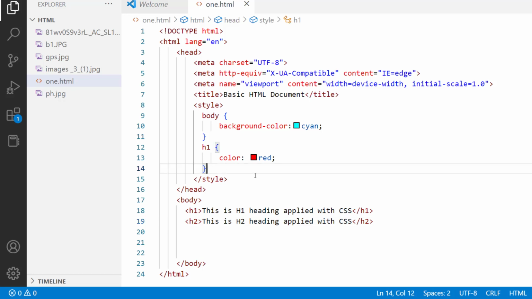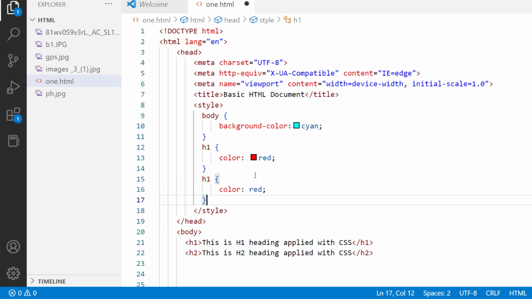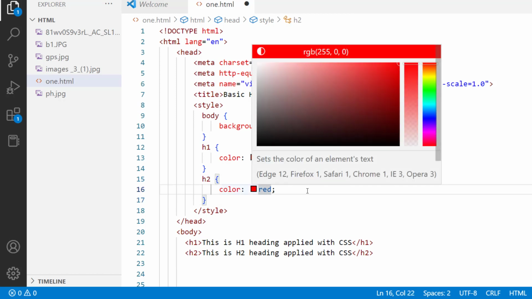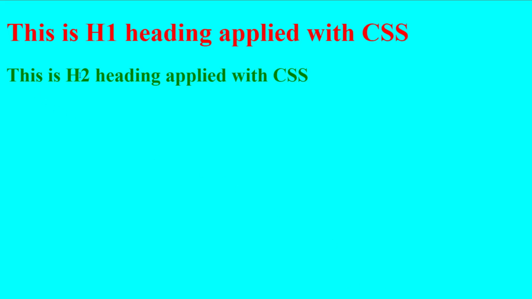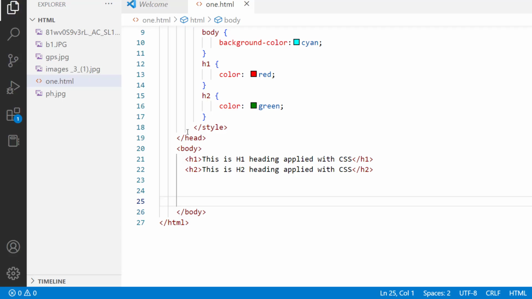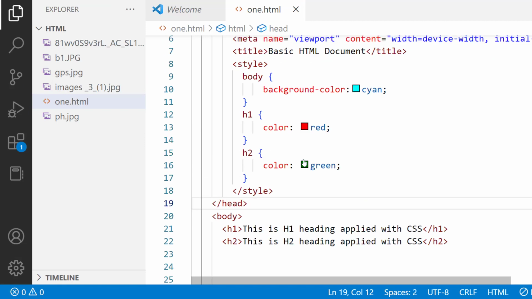Now I am going to put H2 here. Now this is H2. I change the color to, let's say, green. Now I save it. This is H2. This is H2. Now we'll come back here and see what happens. Now see, H2 is green. This is what I have done here.